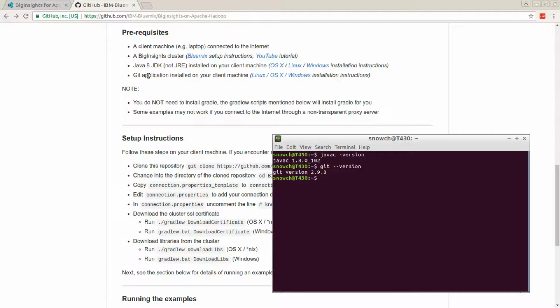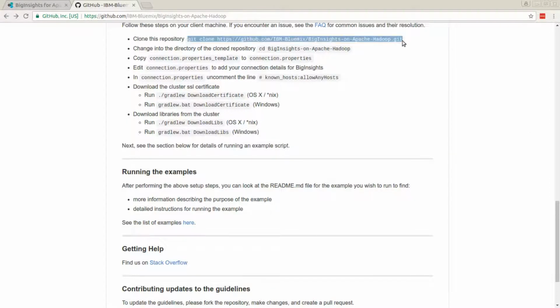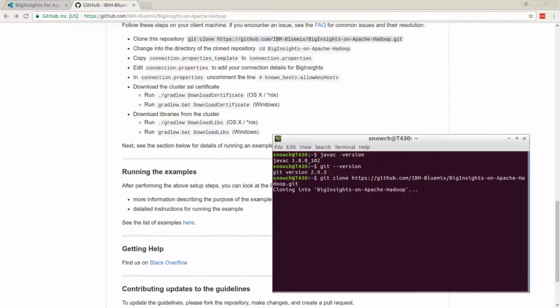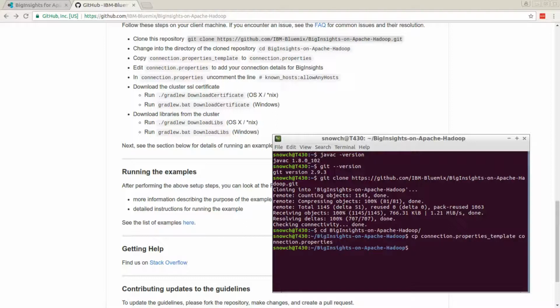Next, we need to download the repository onto your local machine, and you can do that using the git clone command. Change into the repository directory, and we need to copy the connection properties template file to connection.properties, and next edit that file with your editor.